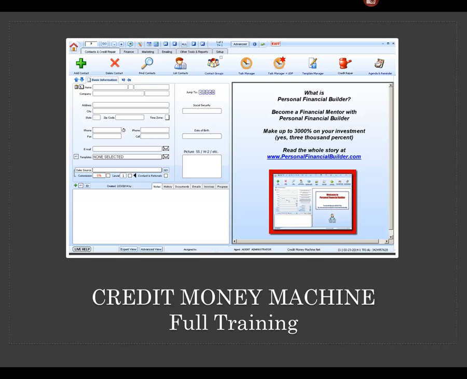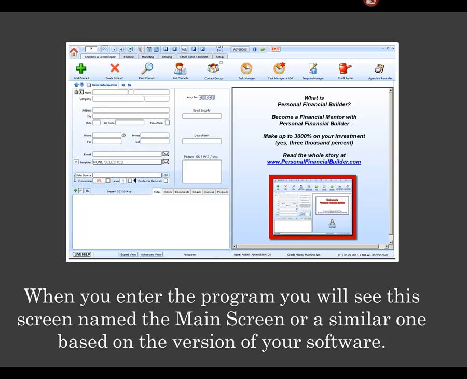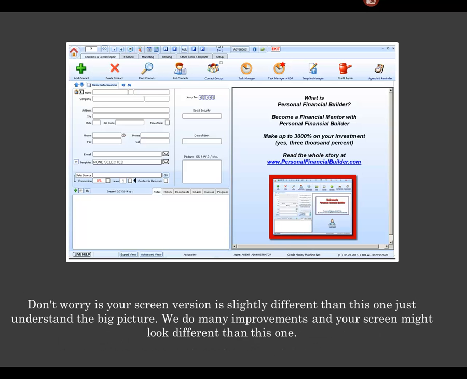Credit Money Machine, full training. When you enter the program, you will see the screen named the main screen, or a similar one based on the version of your software. Don't worry if your screen version is slightly different than this one, just understand the big picture. We do many improvements and your screen might look different than this one.